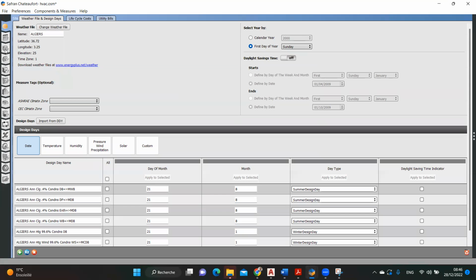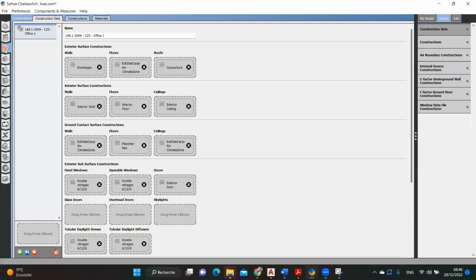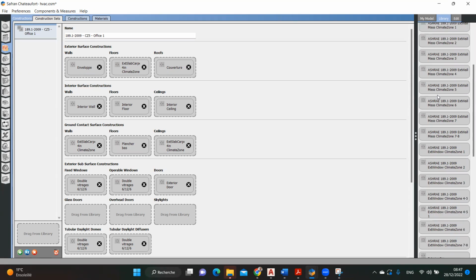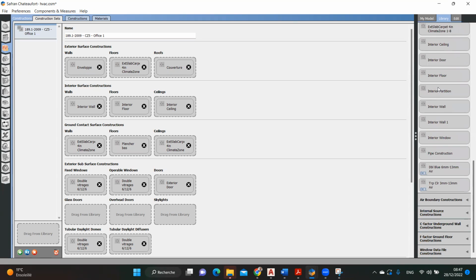and go to Construction tab right here. On the right side, there is a column called Library. Go to Construction. The one you have downloaded should be right here. For instance, I have downloaded double pane window and triple pane window.